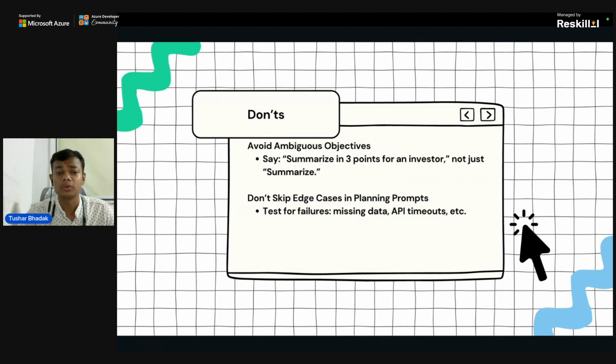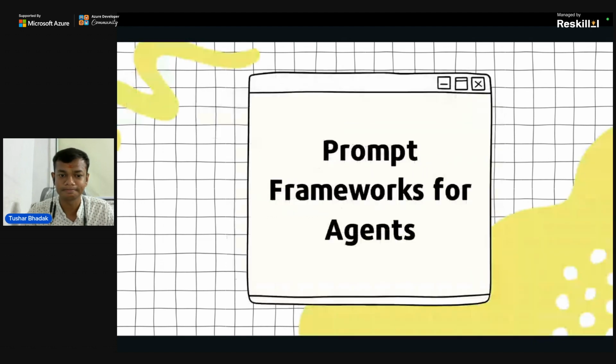Avoid ambiguous objectives. Just don't say "summarize in 3 points for investors." You have to avoid this kind of objective that just says summarize. And the last, which is also a crucial thing, is don't skip edge cases in planning prompts. Always make sure you handle missing data or an API timeout and how to handle these situations. So these are the don't points that you have to remember while prompting your agents.